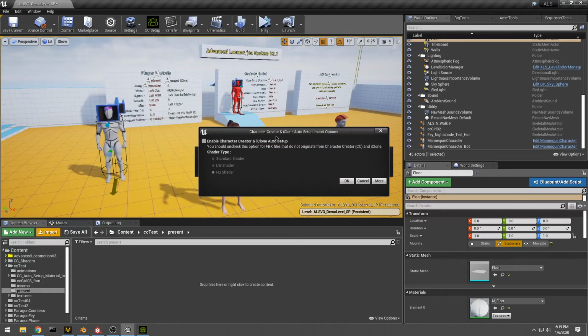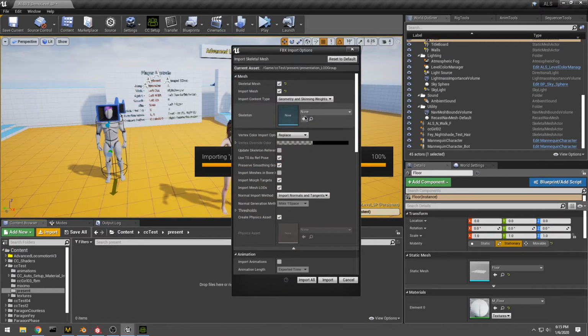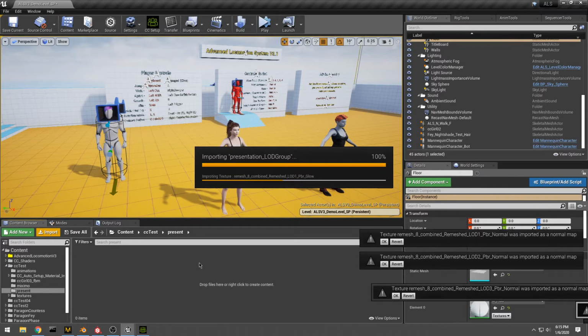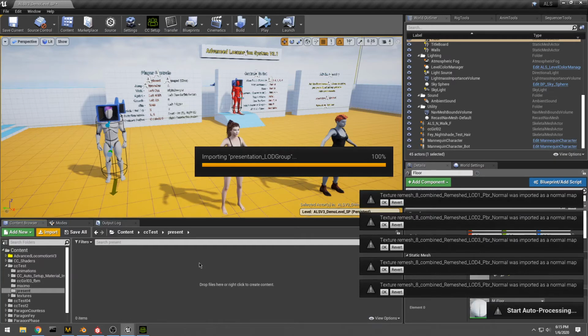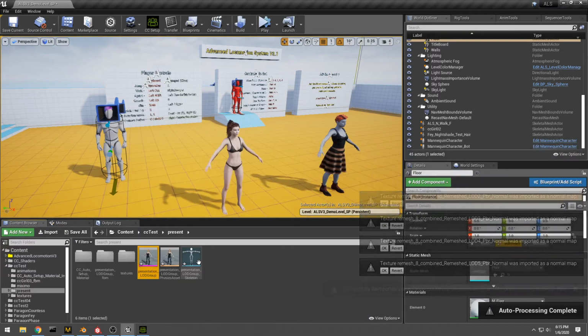Now this is with the Character Creator import plugin. The standard shader, I want to enable this. Let's do high quality. Why not? Skeleton mesh, import mesh. Yeah, let's do all this. Import it all. I honestly don't know how long this will take. Exporting it takes quite a while. Oh, that wasn't bad at all.